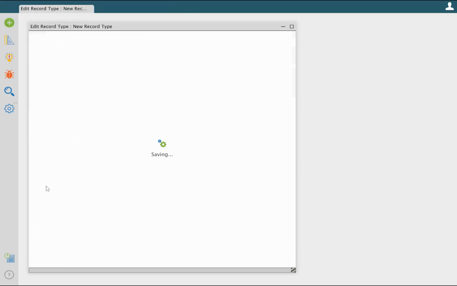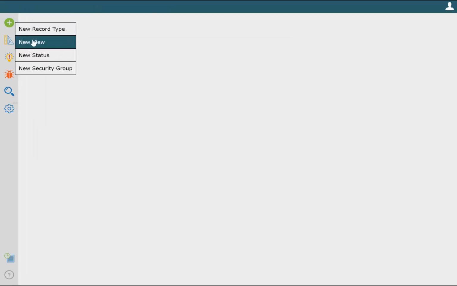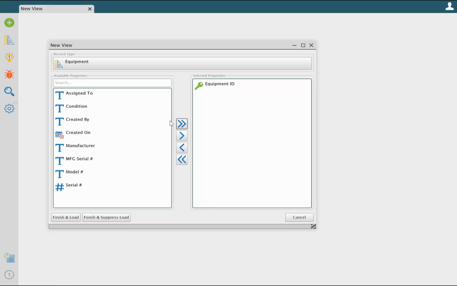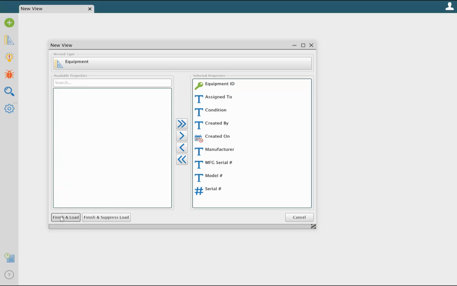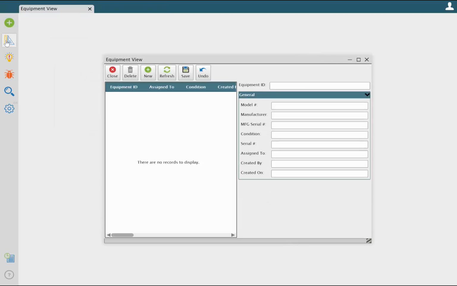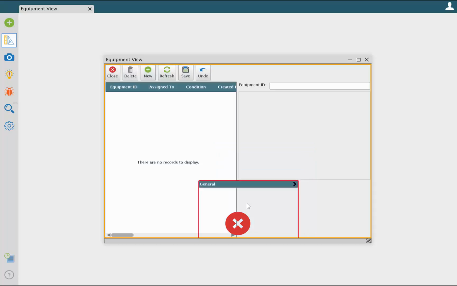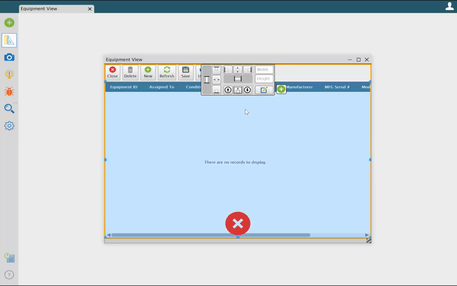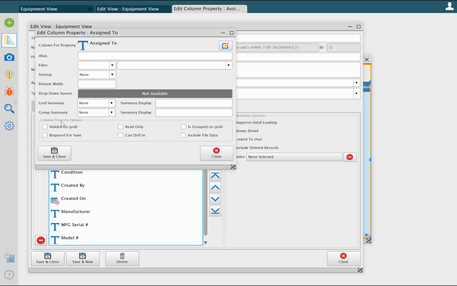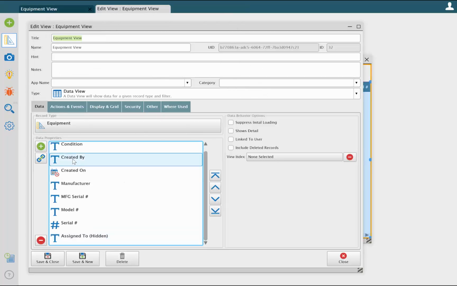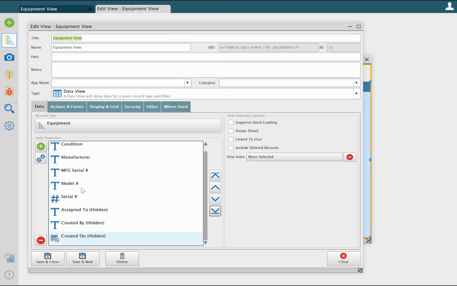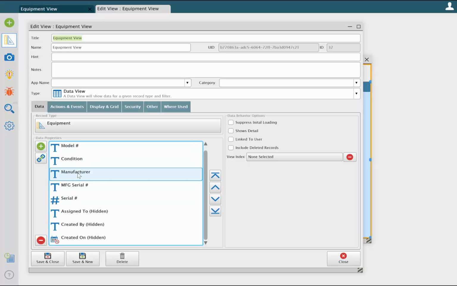From here, we can create our first view by selecting New View. I'm going to go ahead and select all the properties and finish and load. If we turn on Design Mode, I can modify the view by dragging the items I do not want to the red X at the bottom. If I open the View Edit screen, I can rearrange the properties in the view, hiding the ones that I do not want to see, as well as rearranging the order in which they appear on the grid.